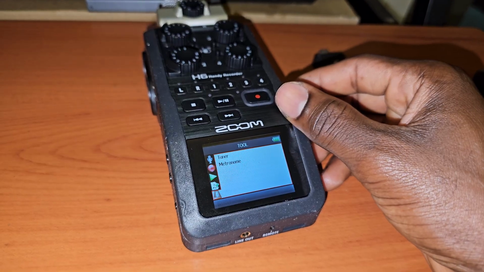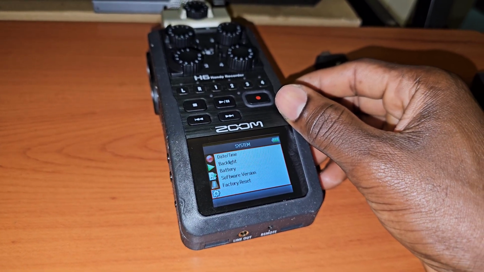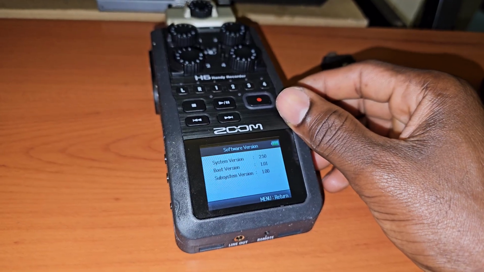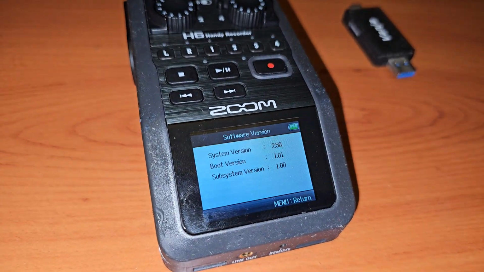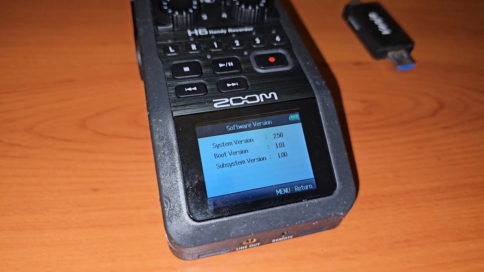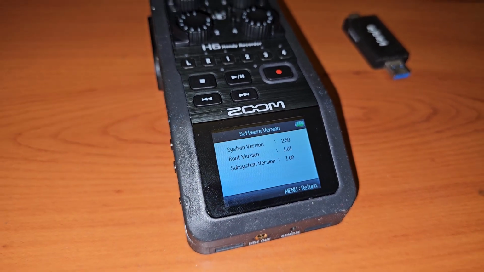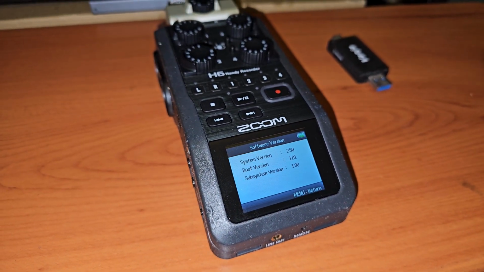Let's go back to system and we're gonna go to software version. And as you can see, now we have version 2.50. So this is how you successfully update the Zoom H6.